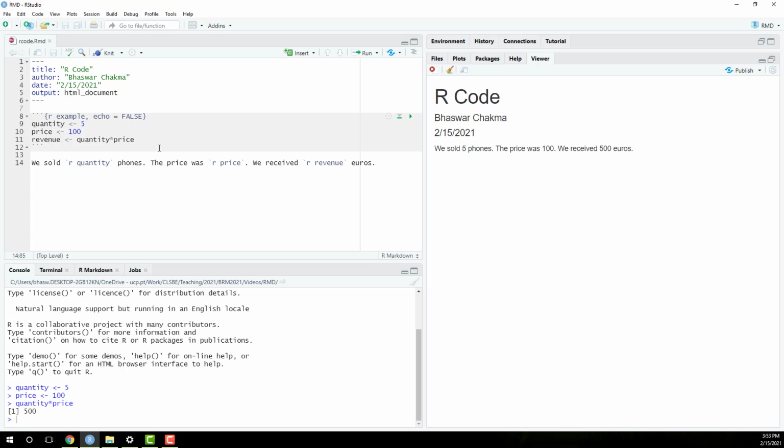We sold, I put R and the object that I saved, quantity. If it was Q, I should have used Q. So it depends on the name, how you stored your object. The price was, again, this is R code, and right after R you put a space, then you put the name of your object.